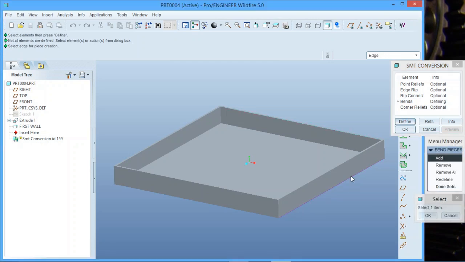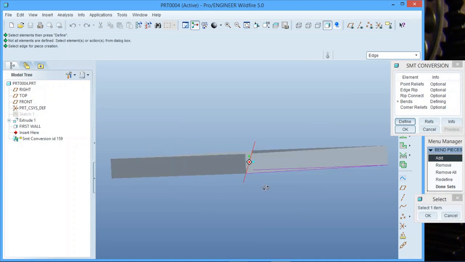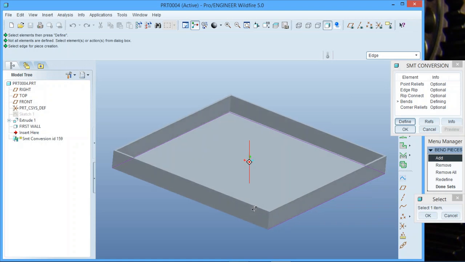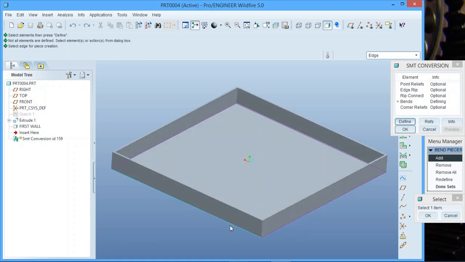Okay, we're going to click on every corner that we want to turn into a sheet metal bend. That one, that one, that one. You don't have to use control here to select these edges. You can just click on them. That one. Okay, we say okay. If we want to remove any of those edges, we can click on it again and say remove.